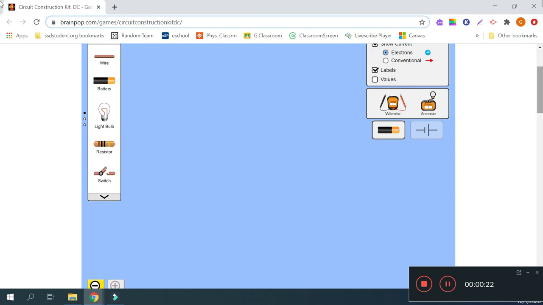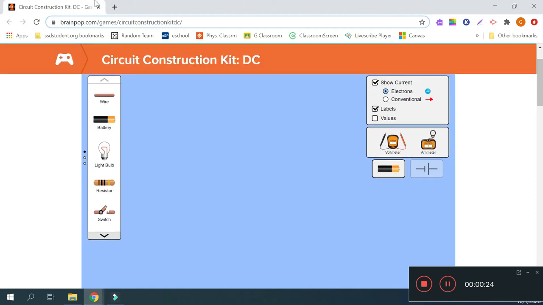You have a bunch of different devices over on the left hand side and you can scroll through, and if you want to bring those objects into your workspace, you just drag them across this way. So you have wires and batteries and such. And then over on the right, you also have a voltmeter and an ammeter.